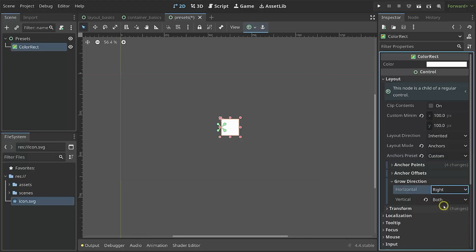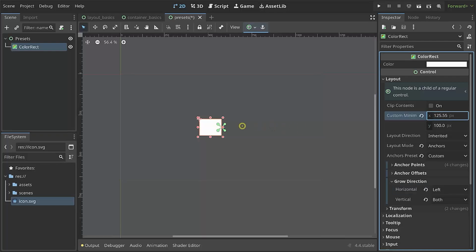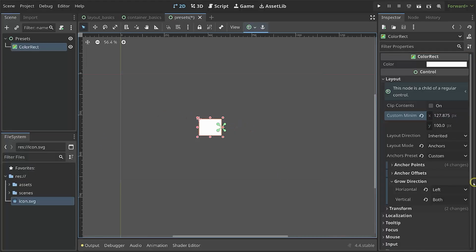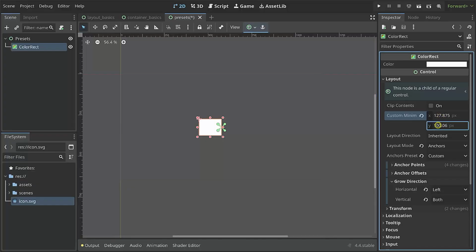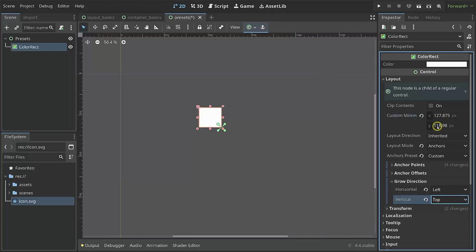But if I change that to right, then we are growing to the right. And if I change it to left, then we are growing to the left. In other words, if I change the custom minimum size, we are growing to the left direction right now, because for horizontal, we have set left. This also works on the vertical axis. At the moment, we're growing in both directions because this is set to both. If we're setting it to top, we'll be growing in this direction.